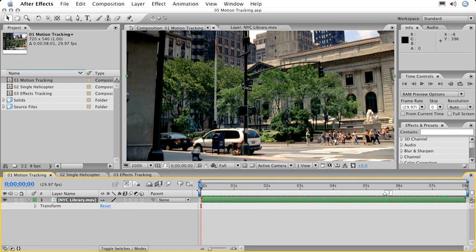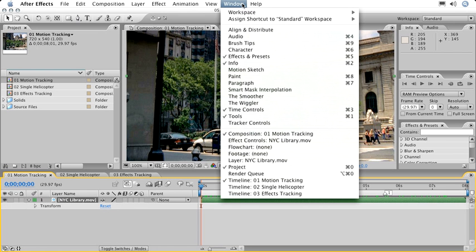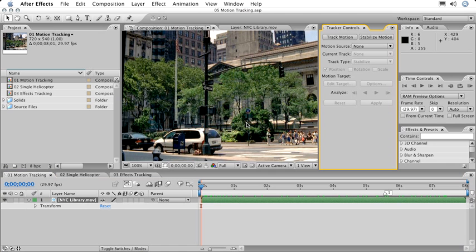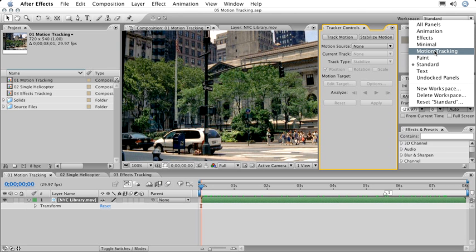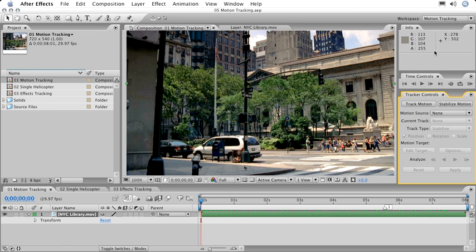There are several ways to get there. The first is by going up to the Window pull-down menu and select Tracker Controls. When you do this in After Effects CS3, After Effects will give you a new window. Now that window might be placed in a position that will crowd your new workspace. After Effects has another way to open up these tracker controls in a way to optimize your entire workspace of the application. From the Workspace pull-down menu, select Motion Tracking. By clicking on Motion Tracking, your entire workspace will be rearranged to the After Effects default Motion Tracking workspace.